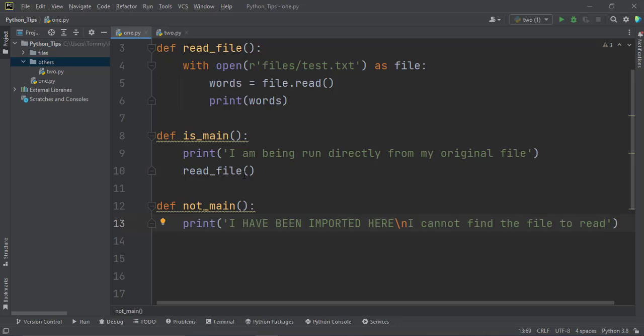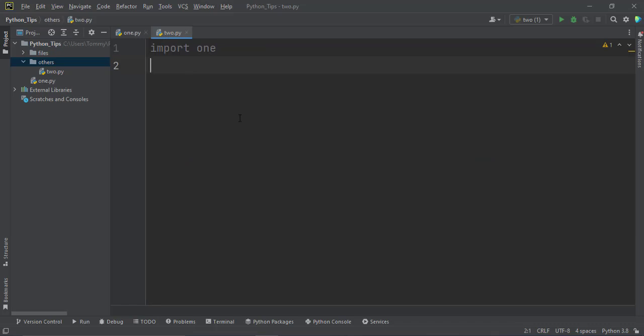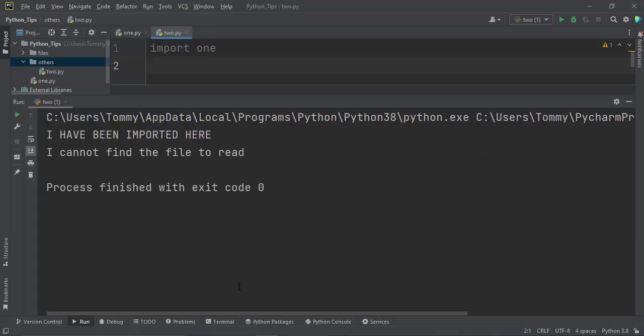So in this case, we have changed the behavior of our module depending on where it is located. If it's being run directly, read the file. If not, tell the person that you are looking for some file and you cannot find it. Here we didn't get our error. It says I've been imported here. I cannot find the file to read. So depending on where it is being run, we are performing different tasks. And that was what I was explaining at the beginning of the video. I hope you have understood this concept clearly.